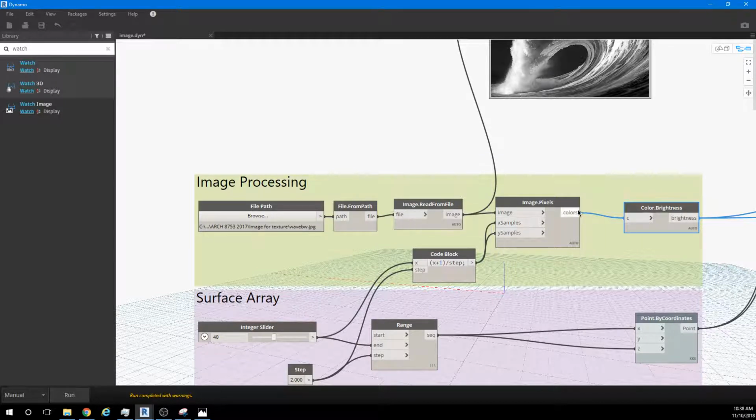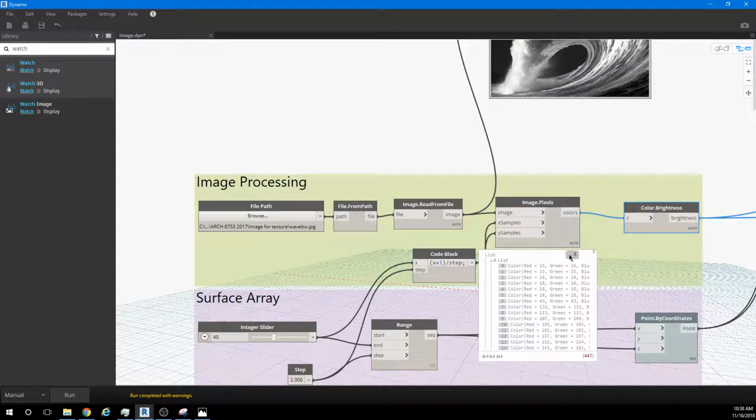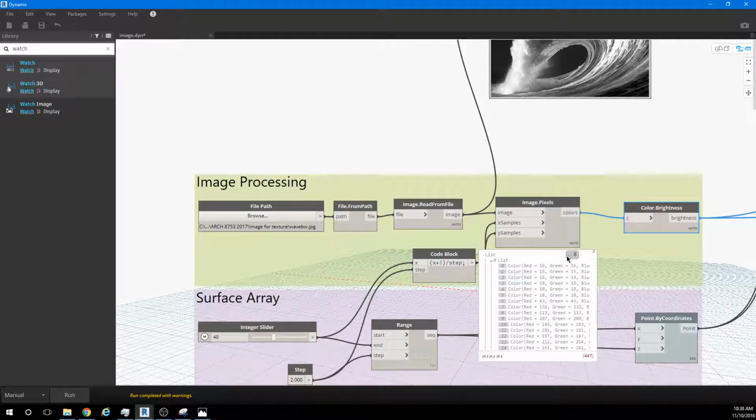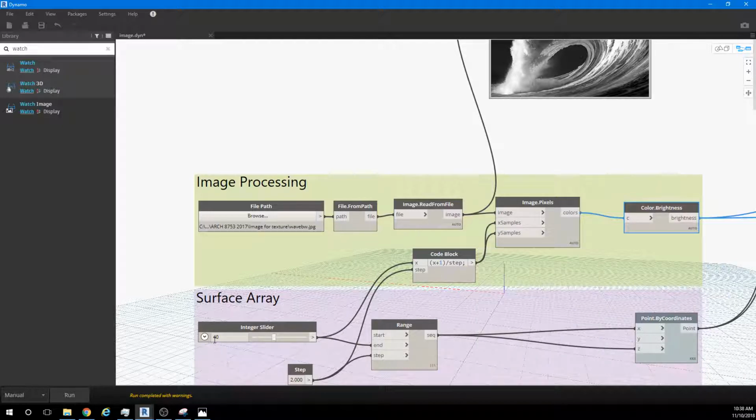And then we take that data off, and if we look specifically at what this data set is, it is 441 points, as listed down at the bottom there, of red, green, and blue information on color. And it's 441 because it is a matrix that we created down in the surface array, which we're feeding in as X and Y samples. I'll get more into the surface array in just a second.